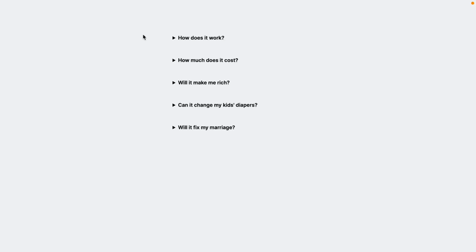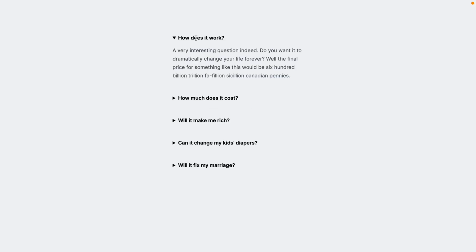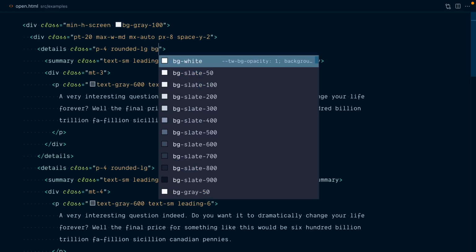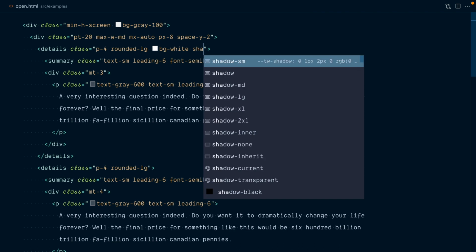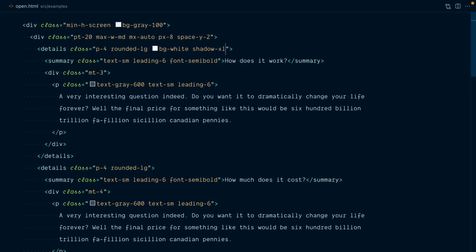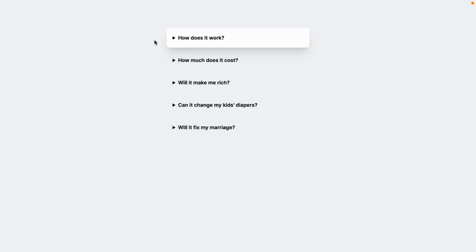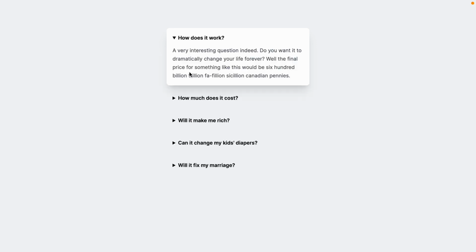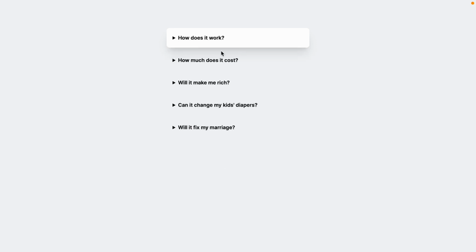Let's say that we wanted to apply different styles to a question when it's open to attract more attention to it. So let me show you something. I'll apply a background of white as well as a shadow XL on the first details element. And so now it clearly stands out, but we want these styles to be applied only when the question is open and not when it's closed like this.